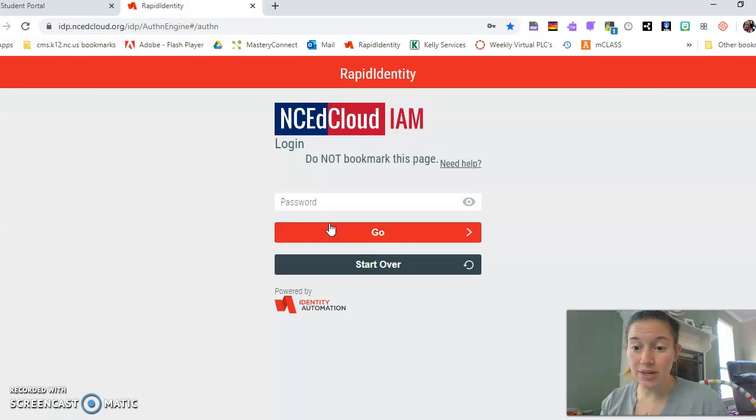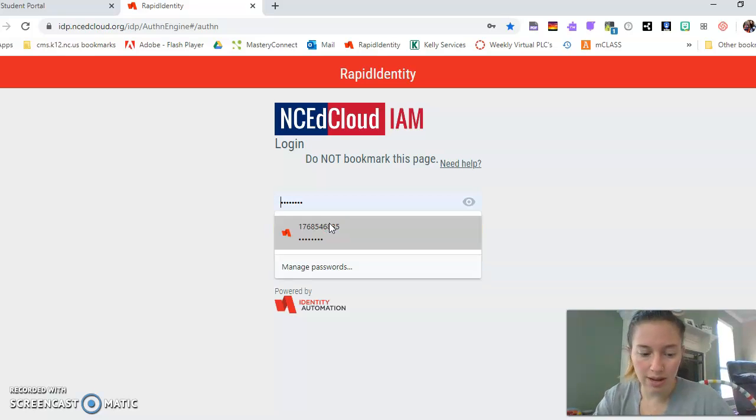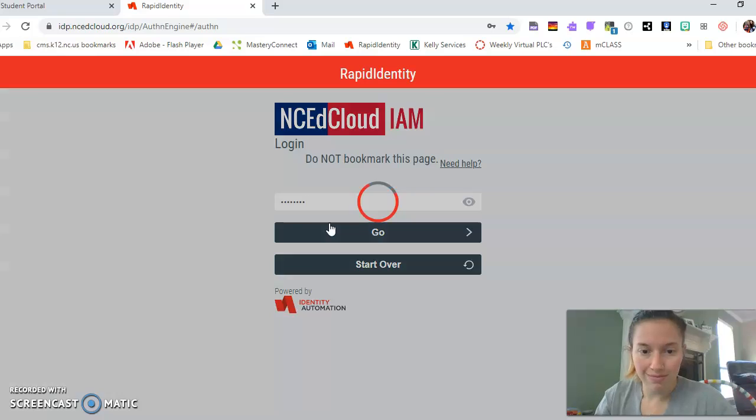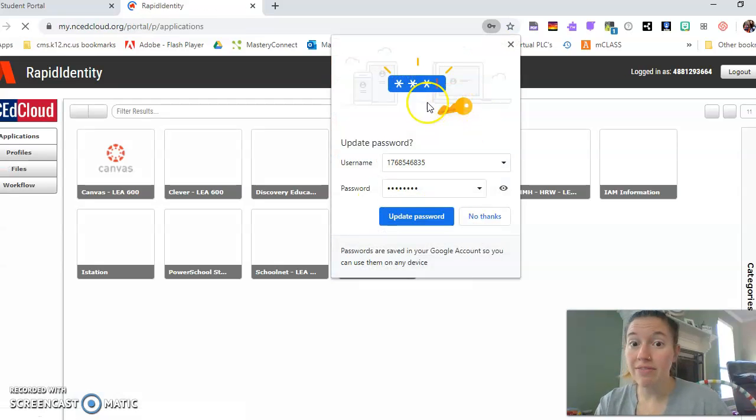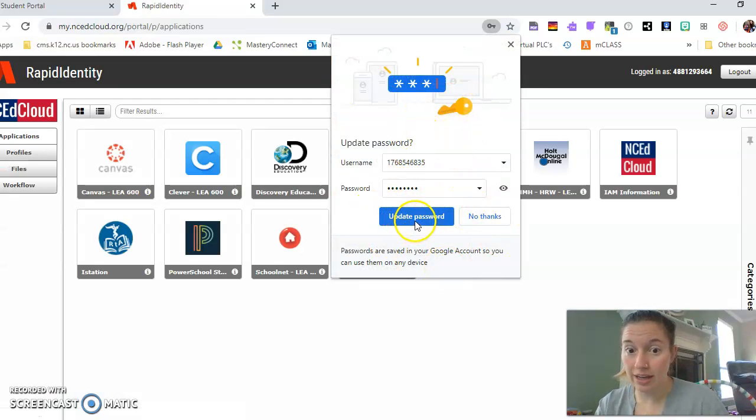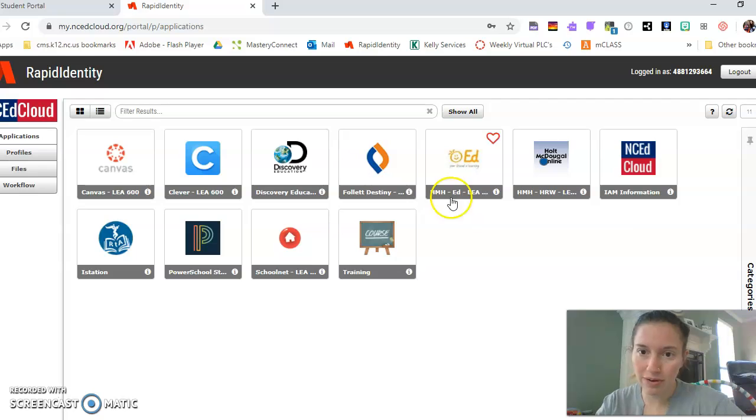And then everyone's password is the same. It is CMSX, capital C, MSX 2029. It's your regular password. And if this option comes up, that would be great for you. Go ahead and click Update Password. I'm not going to do that because this is a student login, but you can absolutely click that and save your password there.